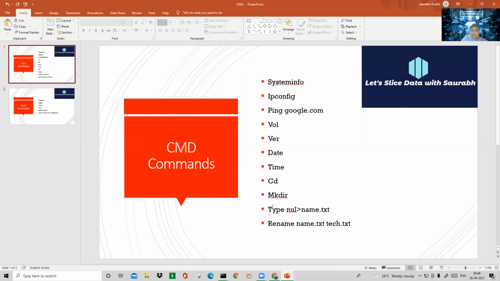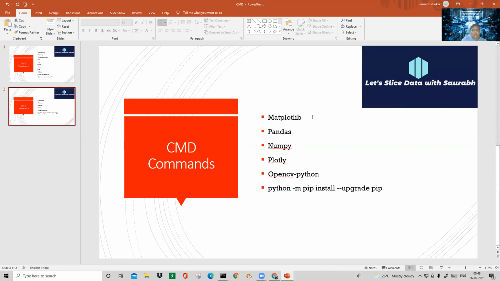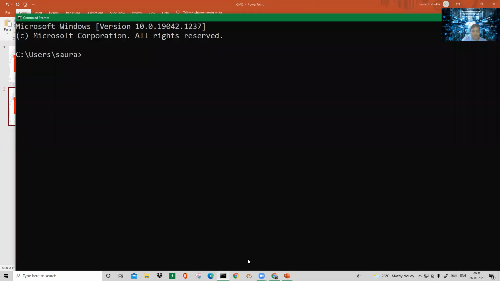CD is change directory, which is a very important thing. Mkdir is making a directory, then you can create a file there, rename the file there, and then install all these libraries. Basically, pandas failed in Jupyter notebook, so once we install it, it will work there properly. For that, CMD, meaning command prompt, is very important, and we are going to learn this today.